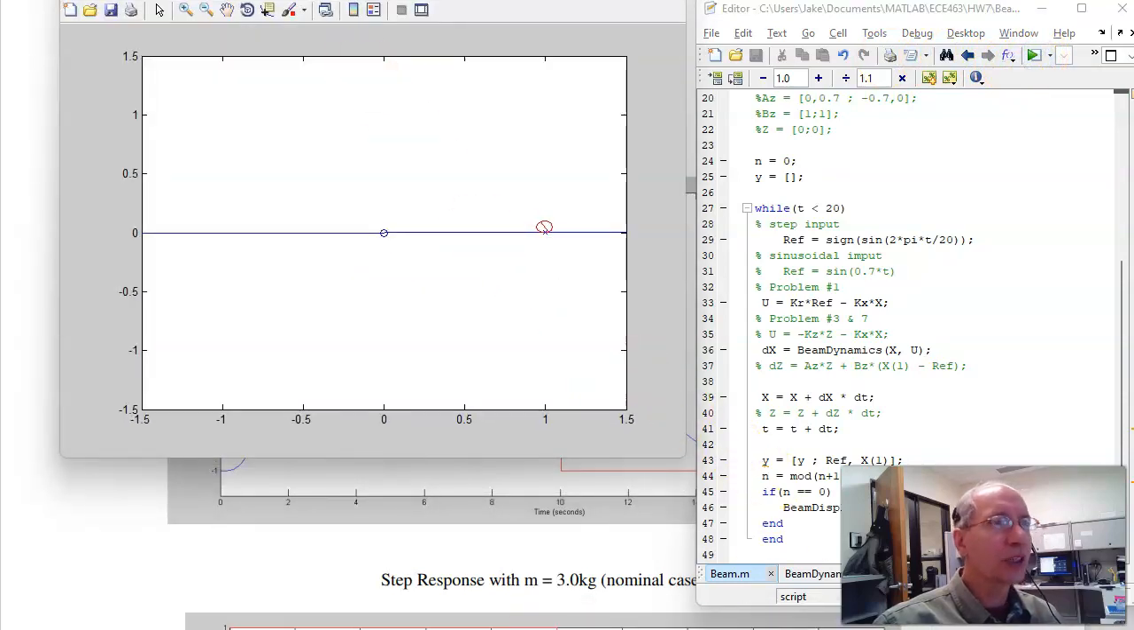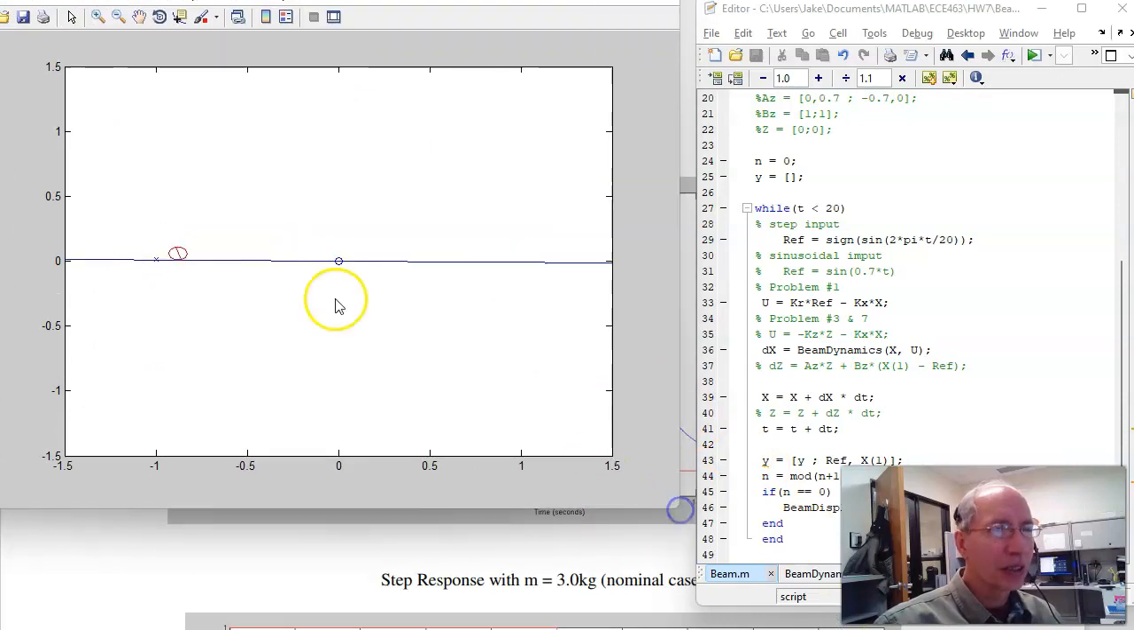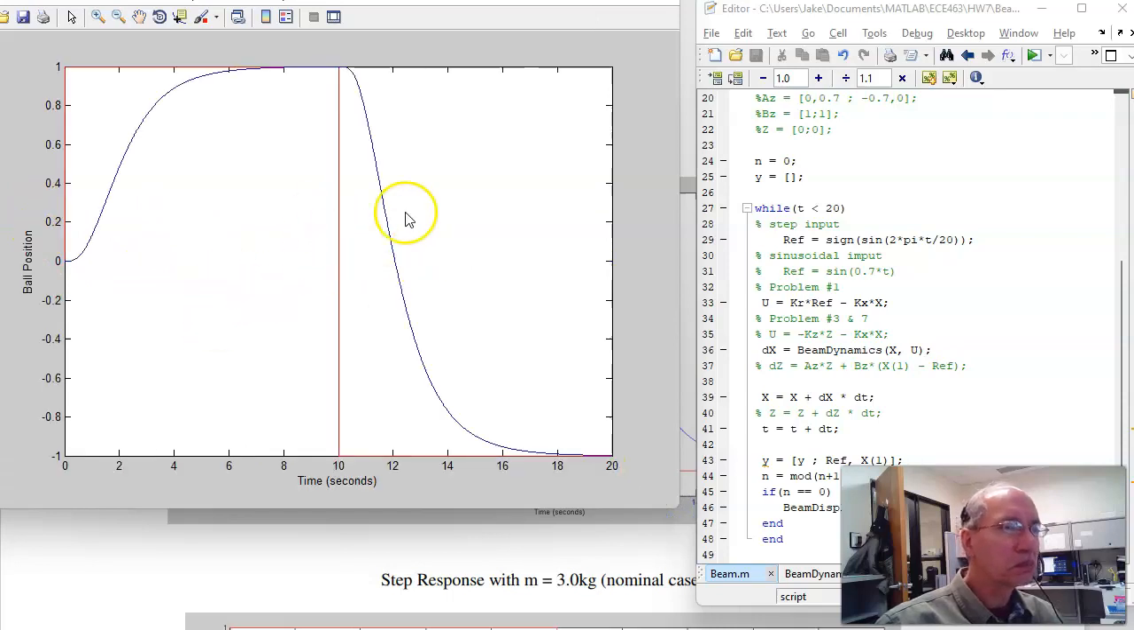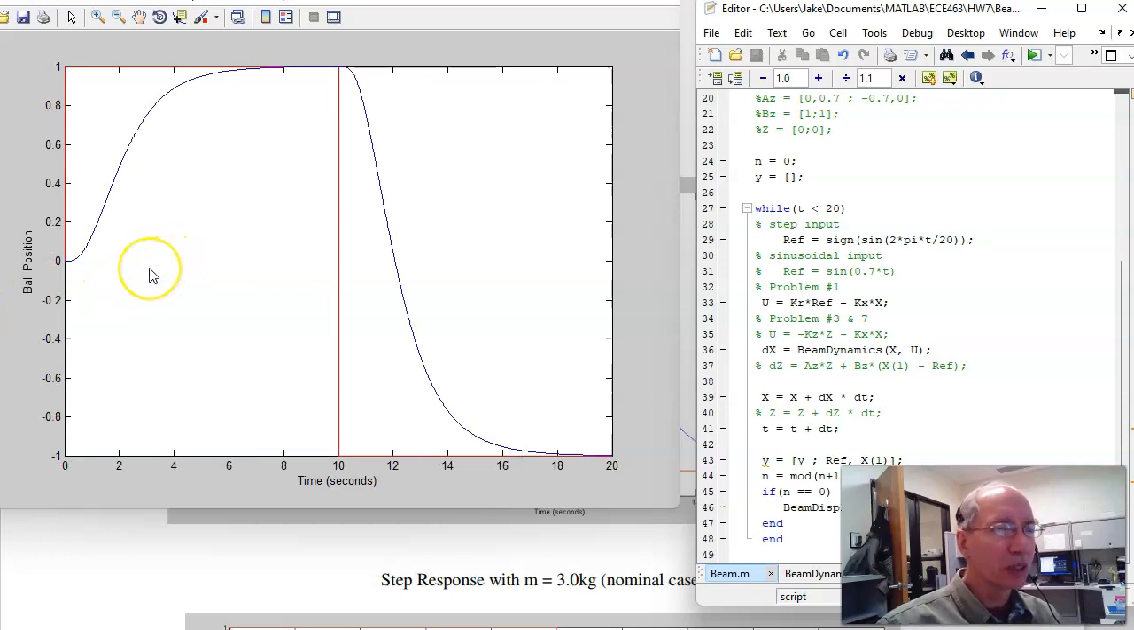There it is. So again, I can tell it to go from -1 to +1. It does it. Let's run that again. Here's my step input. Go from 0 to +1. Stable settling time. It's about 5 seconds. No overshoot. Dominant pole's -0.8. Okay, that's exactly what you expect.